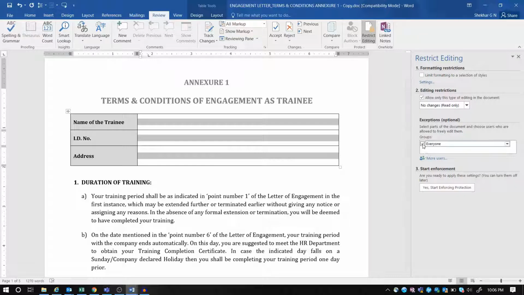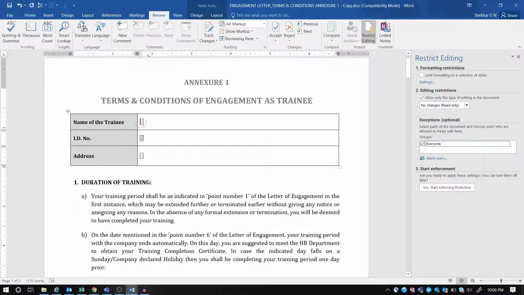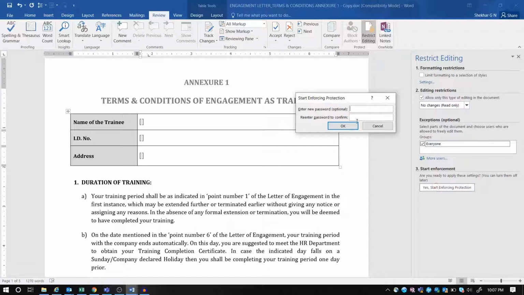When you do this, you are able to see the brackets in the selected location. The brackets are the symbols for editing. To complete the process, click on the tab Yes, Start Enforcing Protection under the Start Enforcement category. Now the system will ask for the password for protection. Enter password and re-enter the same password to confirm and click OK.